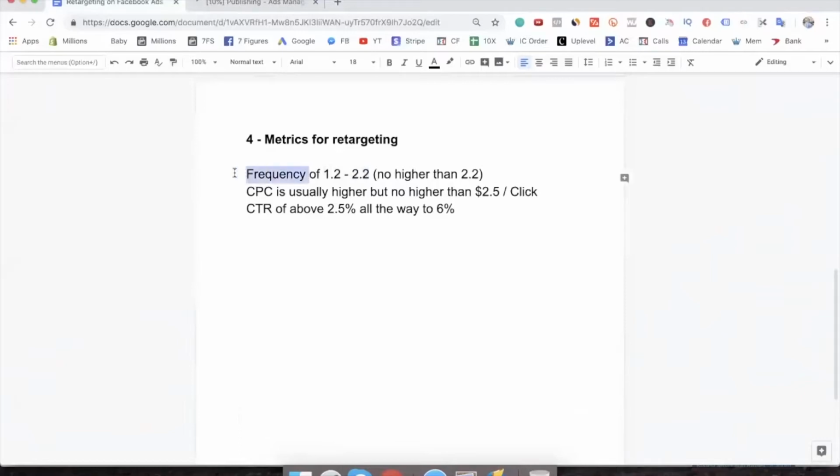Frequency means the people that have seen your website. Of 100 people, how many have seen it twice? And if it's 1.2, then some people have seen it a couple of times, and some people have seen it once. If you're going to 2.2, it means a lot of people have seen it twice and a lot of people have even seen it 3 times. So you don't really want to go higher than 2.2. If you're going higher than 3, your ad is going to start losing performance because people are just seeing it way too many times.